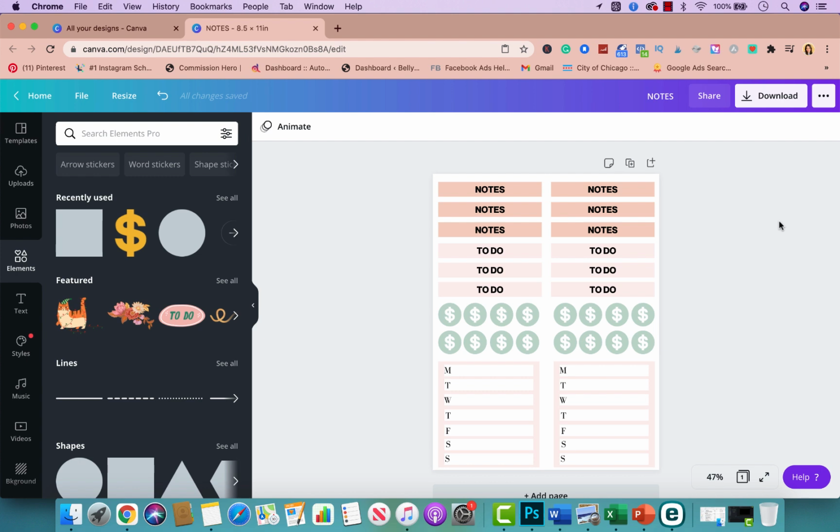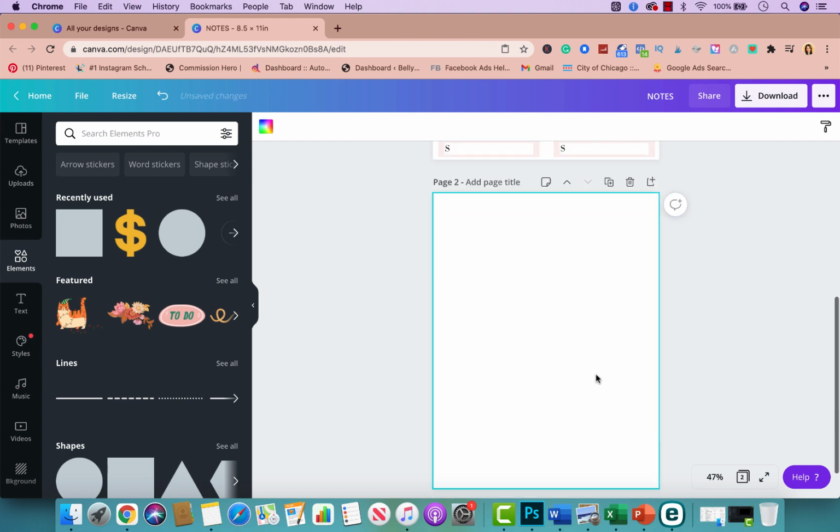So the size that I do my planner stickers on is US letter size. The reason why I use that size is because I print my own stickers from home and use them on my planner. So that's the reason why I stick with that size. The size is 8.5 by 11. So go ahead and create a new Canva sheet, 8.5 by 11. And it should look something like this, blank like this one here.